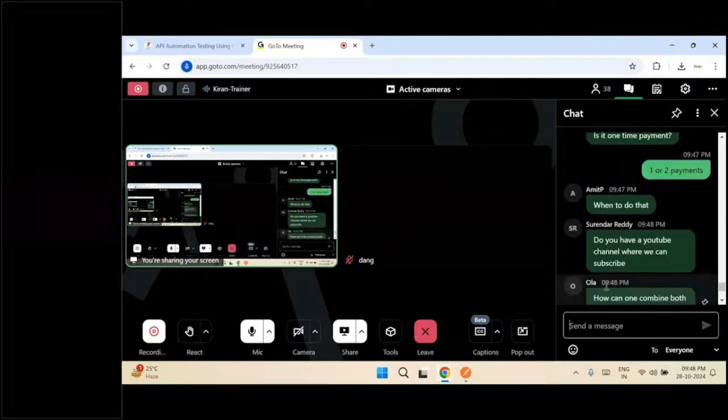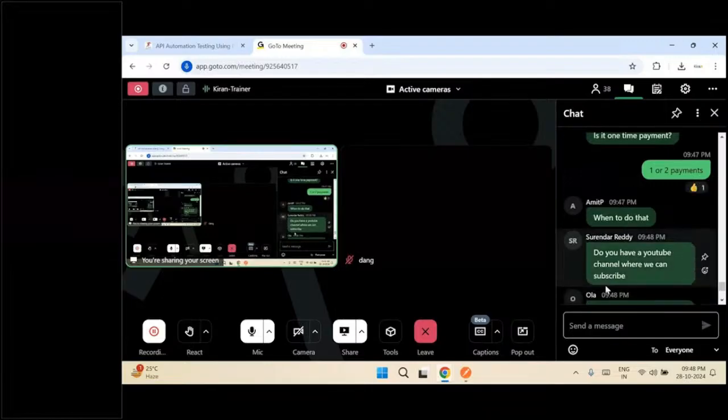Okay, Amit says, when should I do that? Amit, on the WhatsApp group, I guess you are available, right? So you can post a message on the WhatsApp group, and our team will guide you how to do that and when to do that.